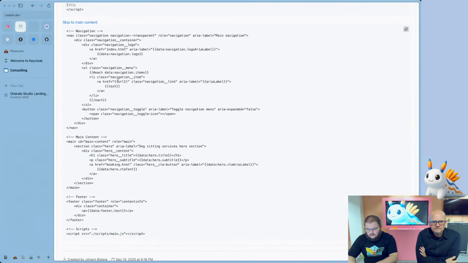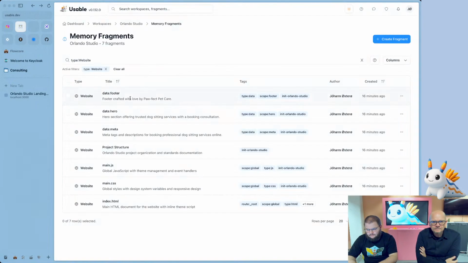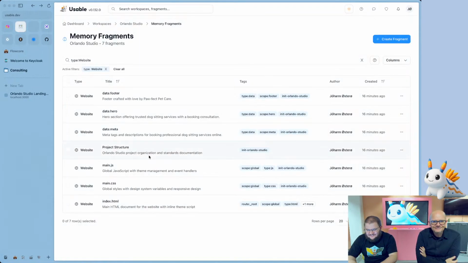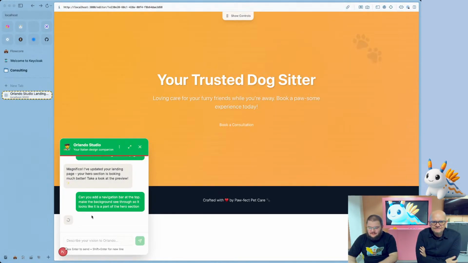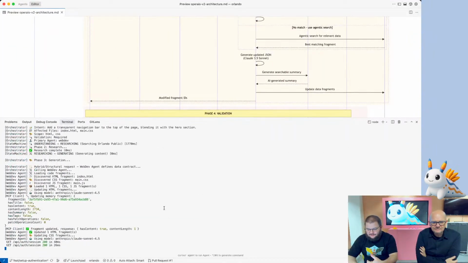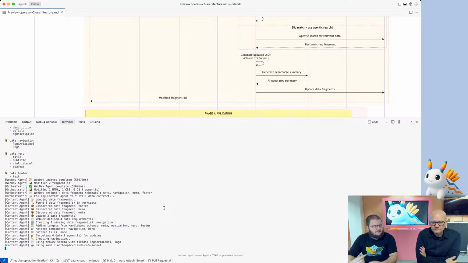He added the URL there. Oh wait, this is the new one. He added navigation items. We're seeing this live as he's doing it. He's still running. That's because now he is iterating over the code itself, which is the thing that takes the longest because it's using Sonnet 4.5.